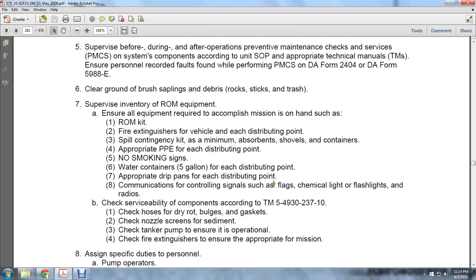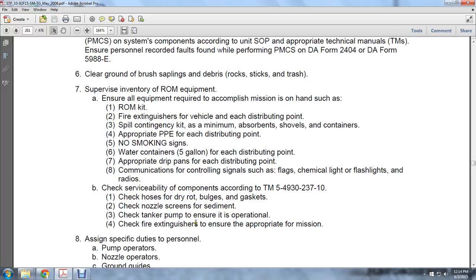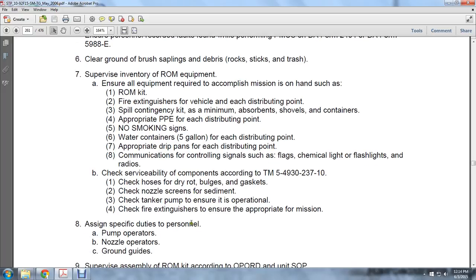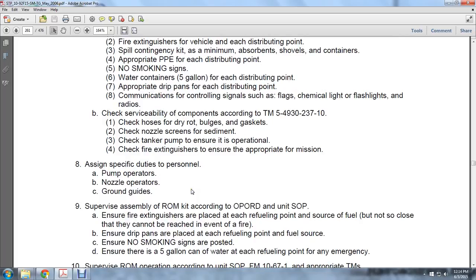Check serviceability of components according to TM 5-4930-237-10. Check the hose for dry rot, bulges, and gaskets. Check the nozzle screens for sediment. Check the tanker pump to ensure operation. Check the fire extinguisher to ensure it is appropriate for the mission. Assign specific duties to the personnel: pump operators, nozzle operators, and ground guides. Supervise the assembly of the ROM kit according to the operation orders and standard operating procedures.